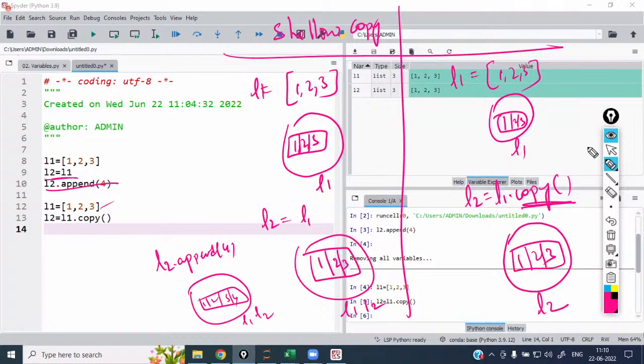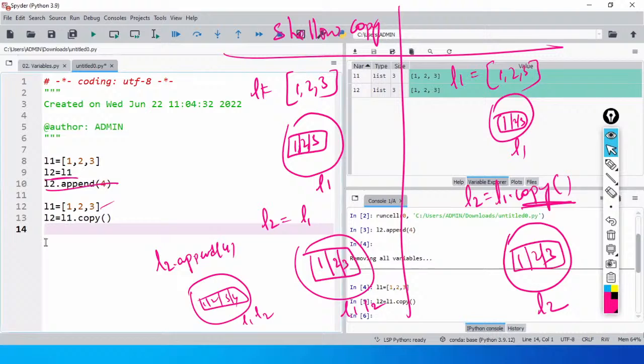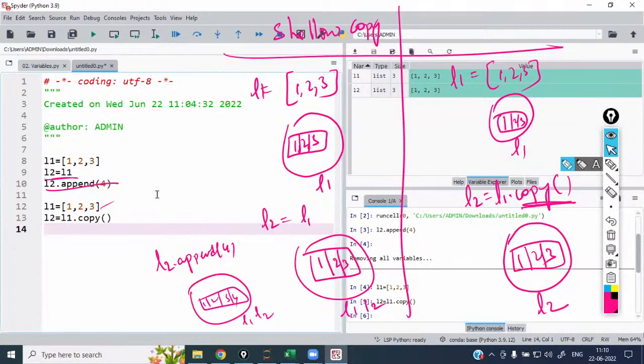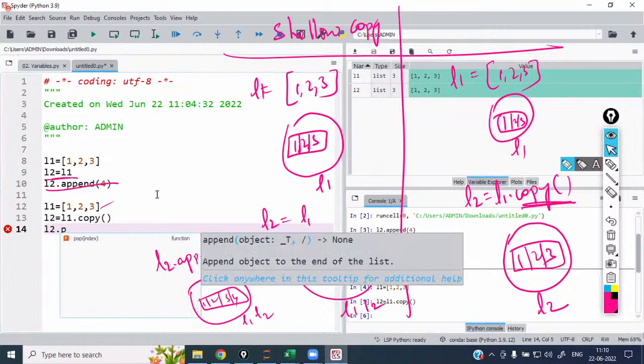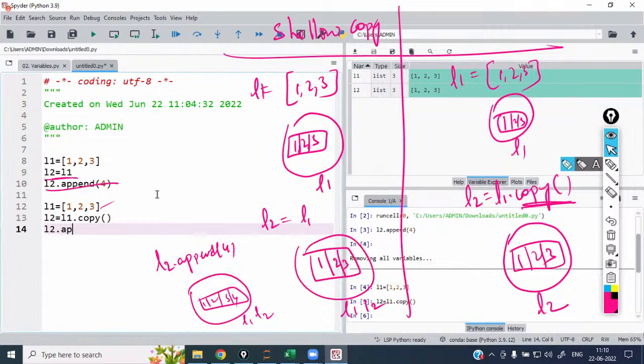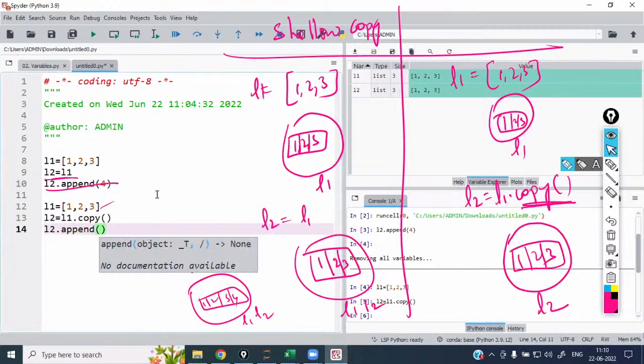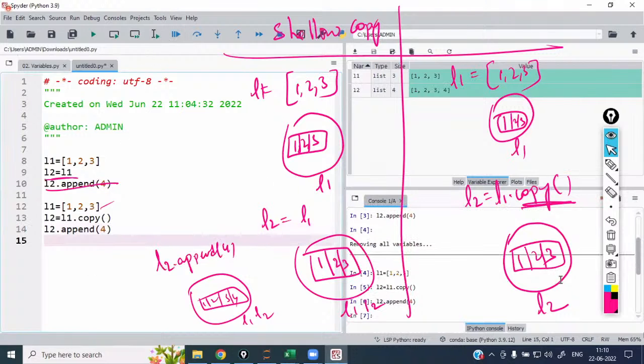Now, in this case, if you write the third line of code, L2.append(4), what is the meaning of this? Now it is going to add in L2 only. In L2 only will be added. L1 will be as it is because they are two different objects. They are not both the same. In this case, both are the same. In this case, both are different.